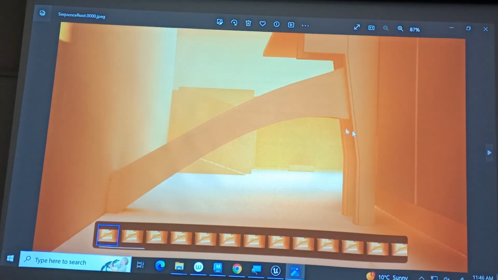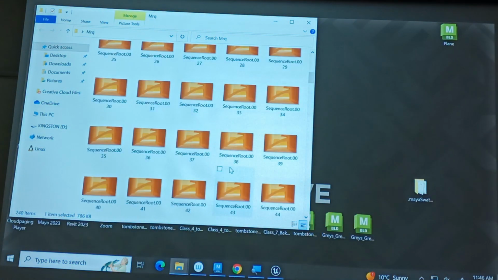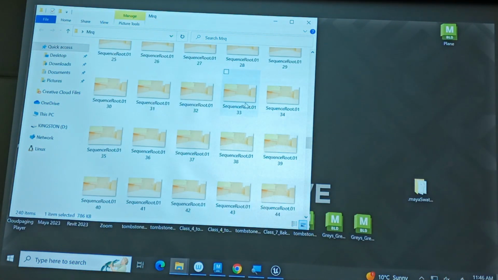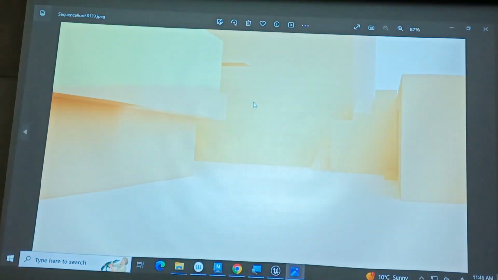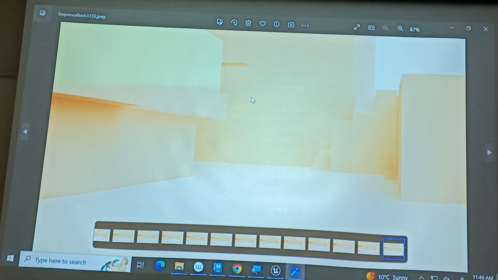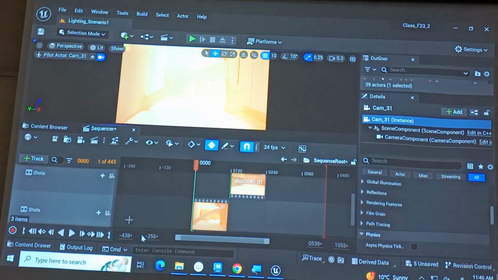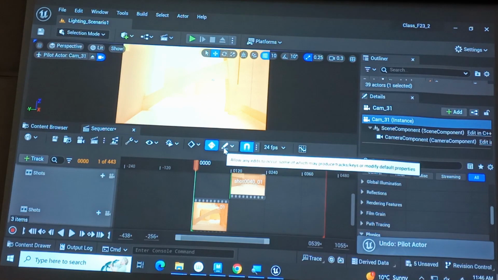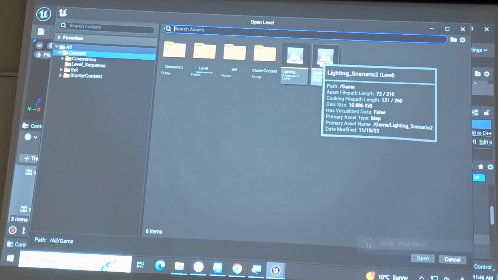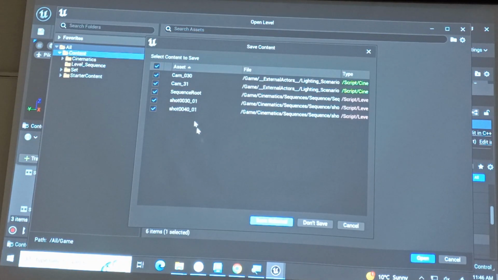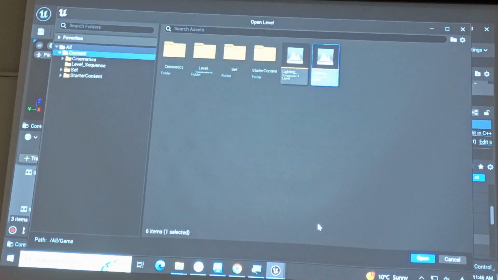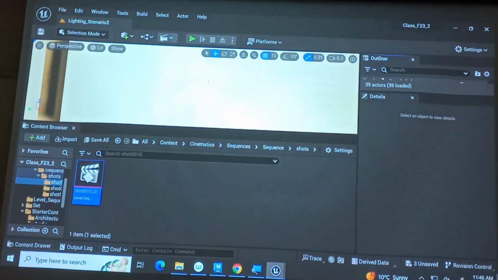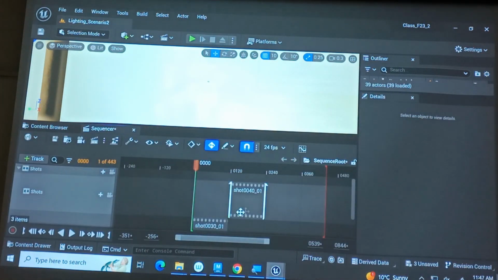Lighting scenario one, this would be your first image. Again, this would be your second image. Again, if you wanted to adjust the exposure of the shot, you can do so. That's all we're going to do for this one. I'm going to go ahead and load lighting scenario two. I'm not going to save any of these. Don't save. I'm going to load sequence root.